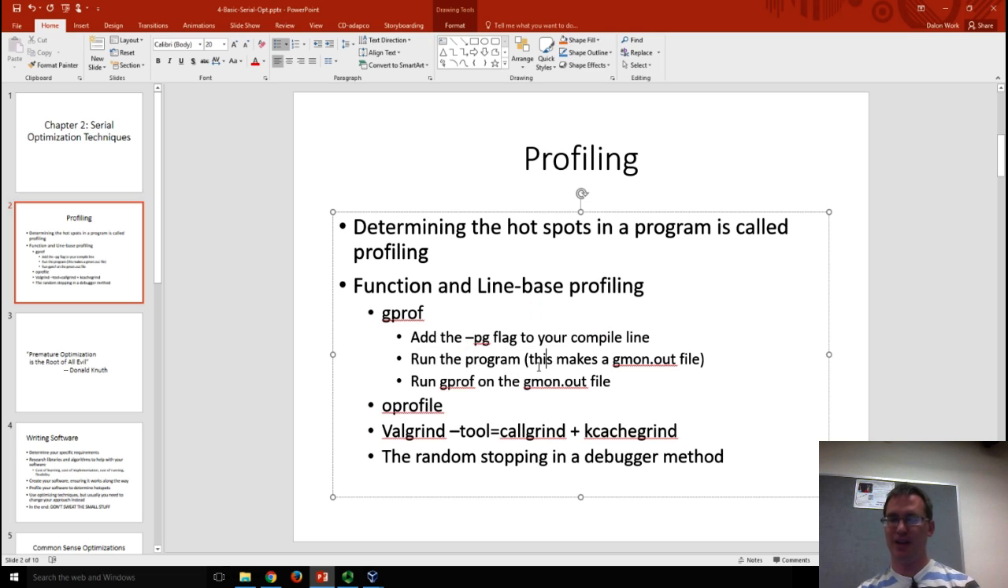And at the end, it spits out a gmon.out file. And that file is actually really hard to read. It's not meant for you to read it. It's meant for the program called gprof to read it. So basically, you just run gprof on the gmon.out file. Okay, so that's pretty simple. And it spits out a bunch of information, which we will go over.